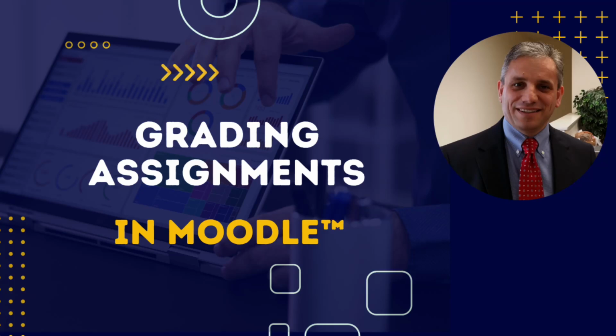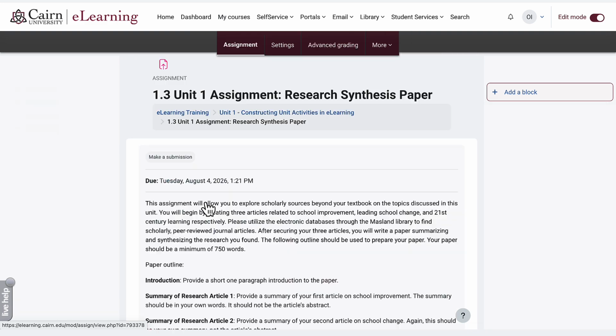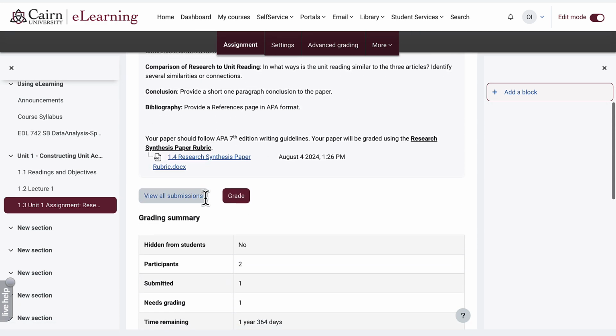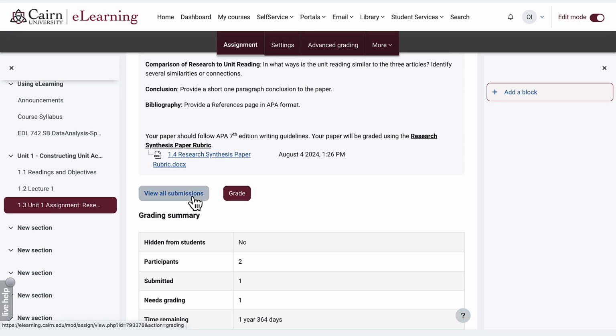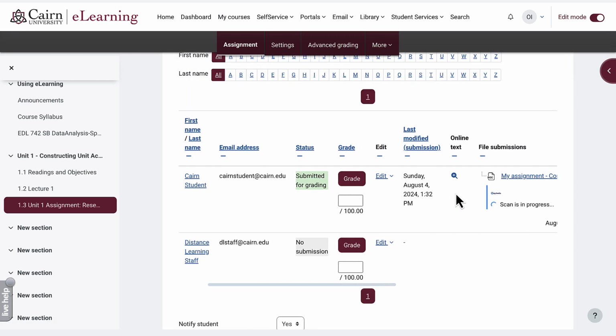So here we had an assignment configured earlier, the research paper, and now we need to grade it. To grade it, you click on it, and then scroll down and click on View All Submissions. Here you'll see a listing of the students.